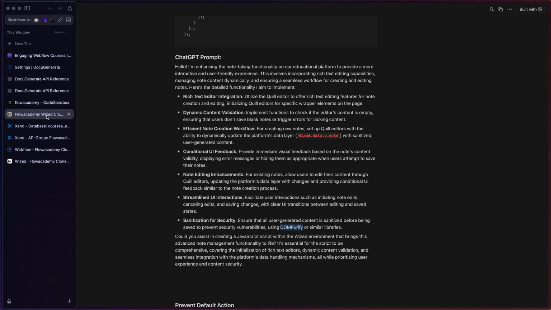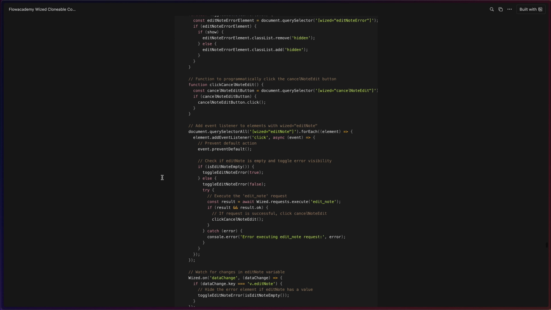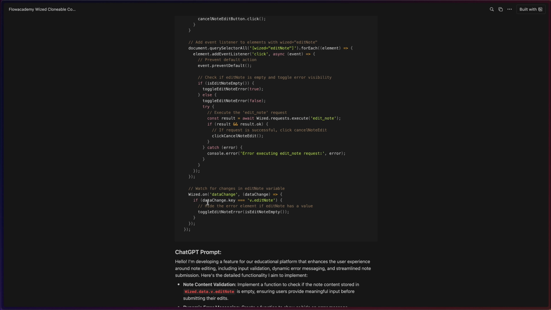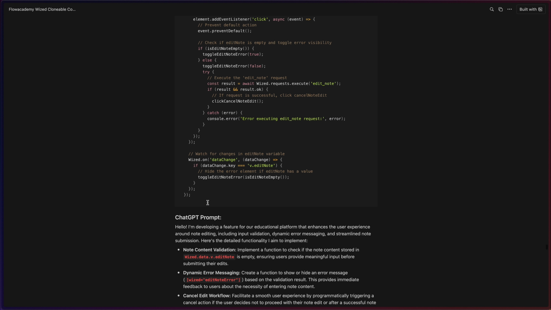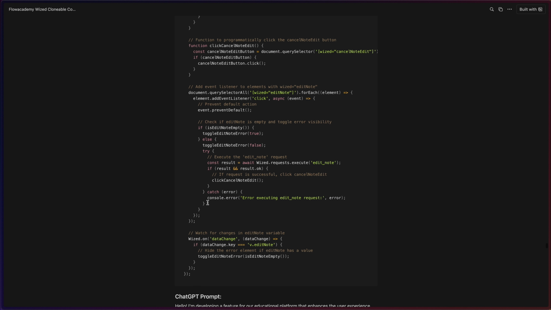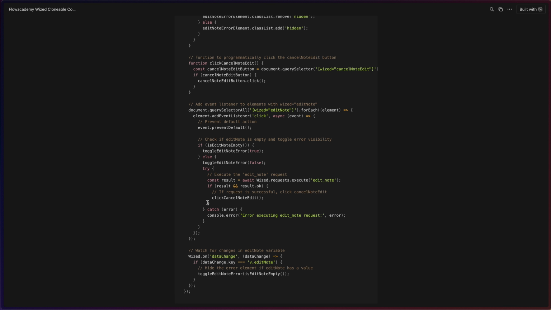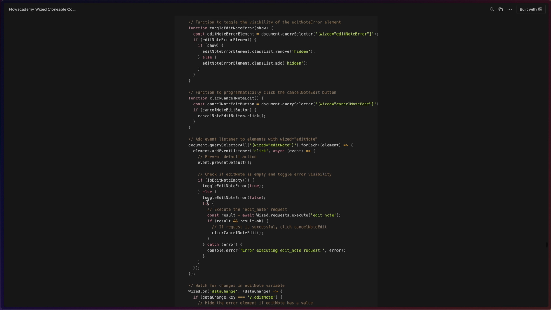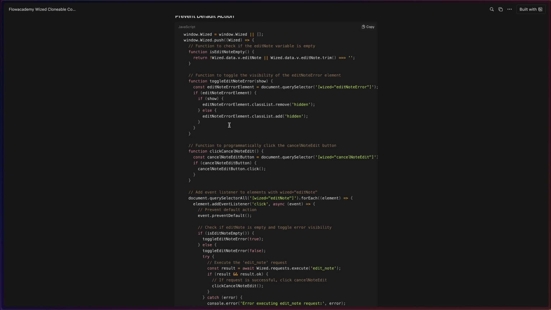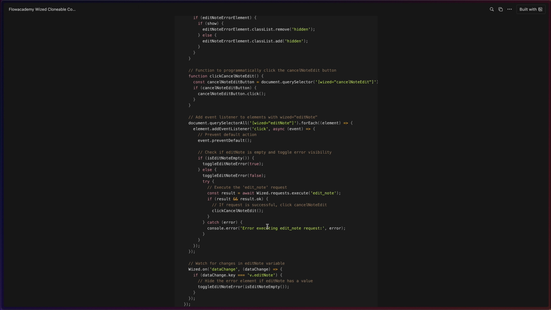All right, so next on the list we have is action number 36, prevent default action. So this is quite basic. Again, we have a custom code here, which is related to our Quill JS editor. And this basically ensures that whenever you're clicking on the save note or submit note, it's properly displaying your error state. So that's essentially what this code does. And obviously, you can see that it's also interacting with the Wized request of edit note.